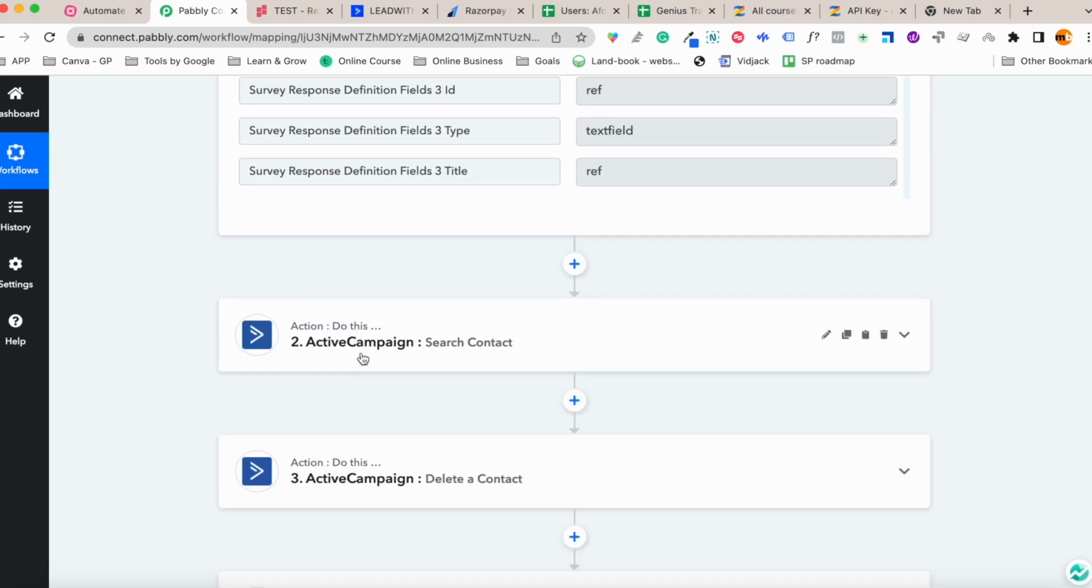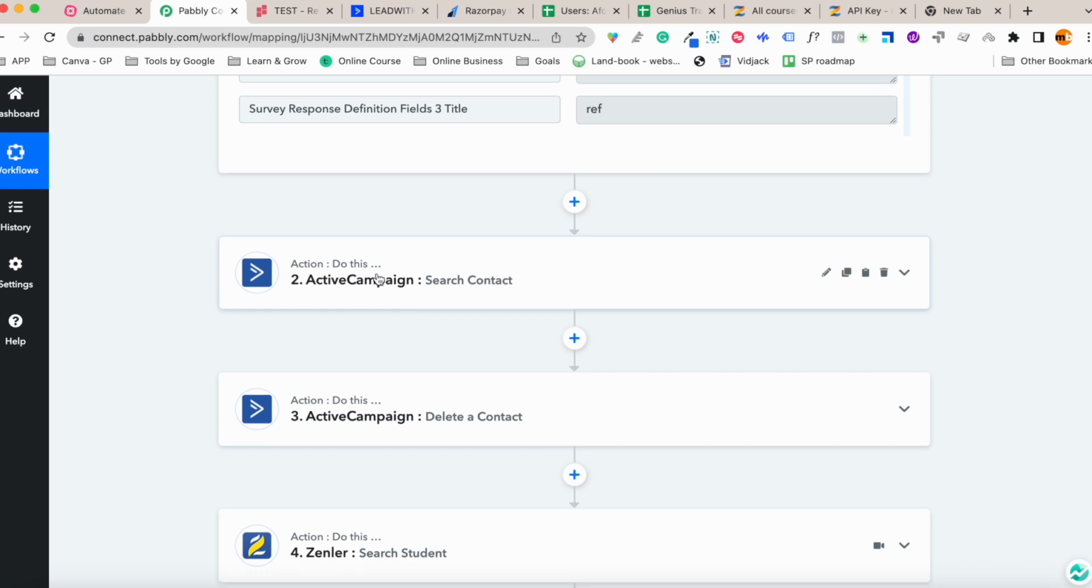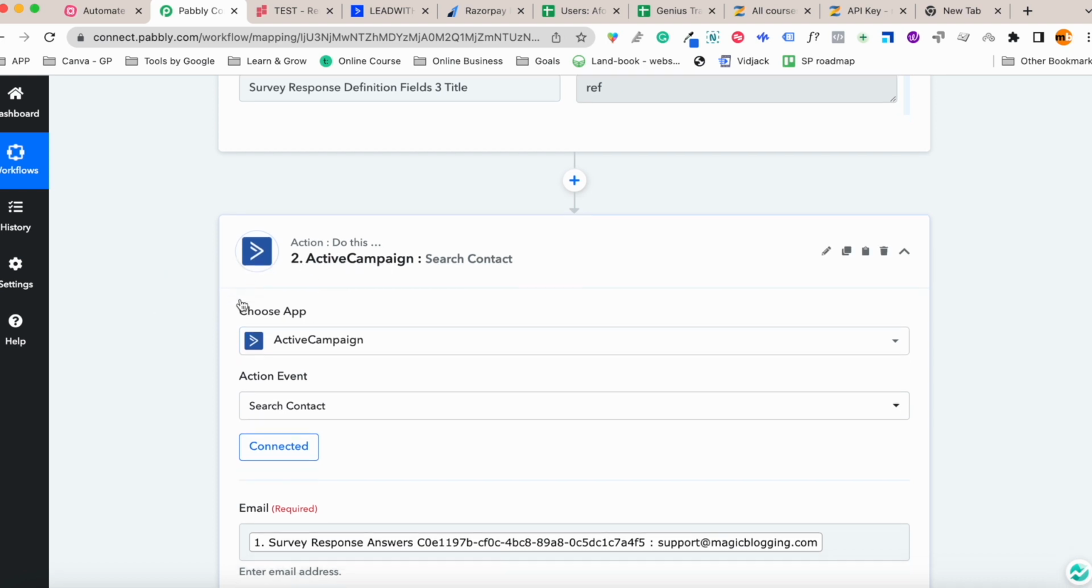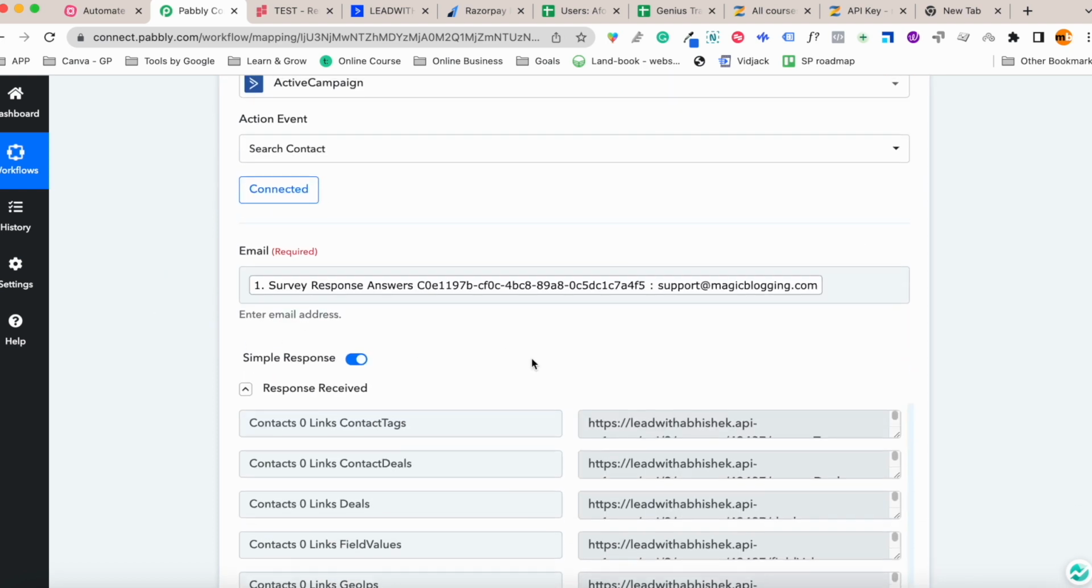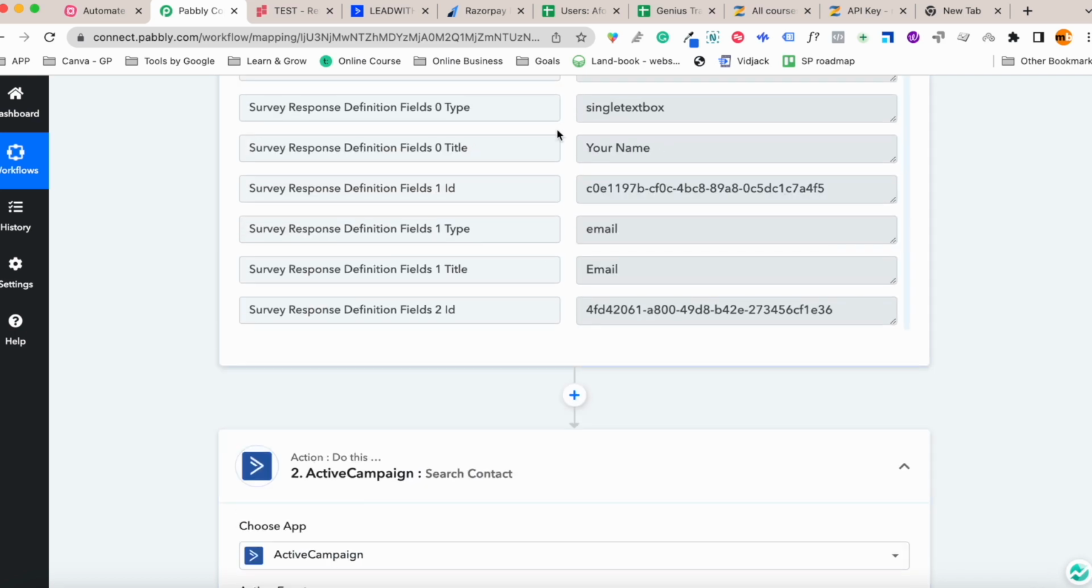Now in the second step, we will search the username, that email ID. In this case, I'm using ActiveCampaign. In your case, you might be using some other autoresponder like GetResponse or anything. Depending on that, you can change your apps. First we have to search the data, search the email ID. And here it is. You'll have to map the data from this response.